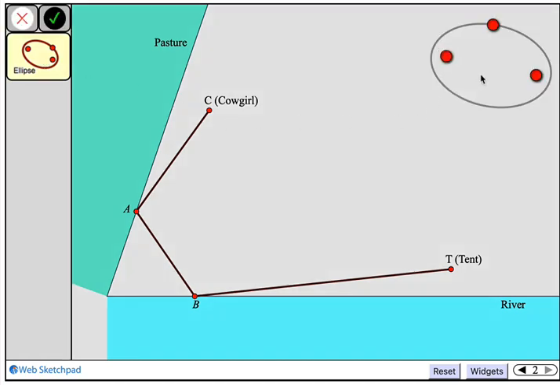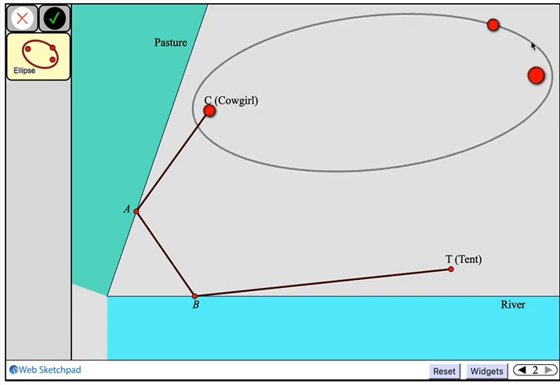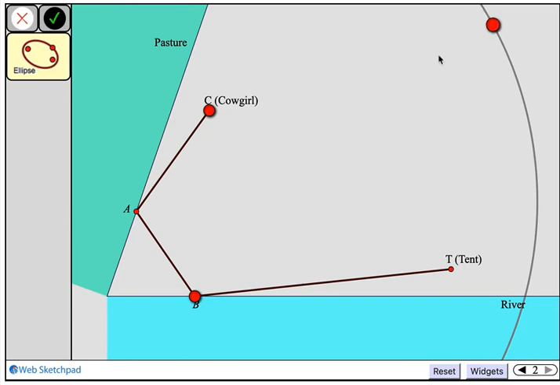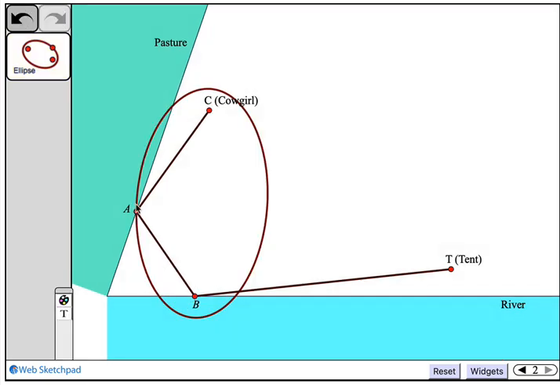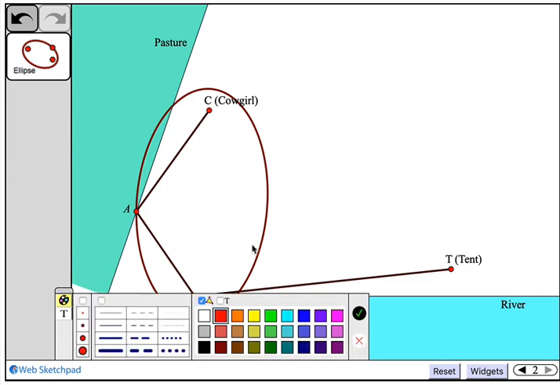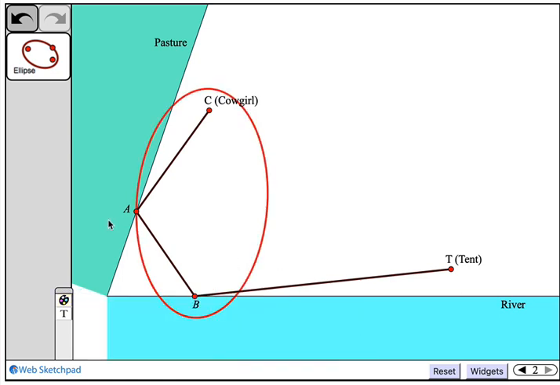So I'll tap here on the ellipse tool. I get a preview of the ellipse I'm about to construct with one of the focal points glowing. I'm going to merge that focal point to C, merge the other glowing focal point to B, and the point that's on the ellipse, I'll merge to A. As we saw before, because the ellipse is not tangent to the pasture, this is not the best location. And while I'm at it, let's color the ellipse red. It'll make it easier to talk about in a minute.